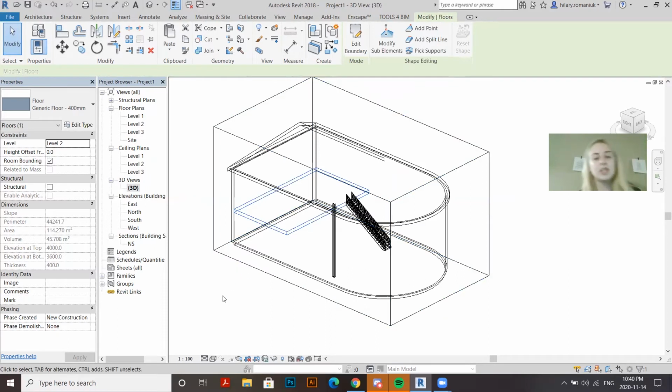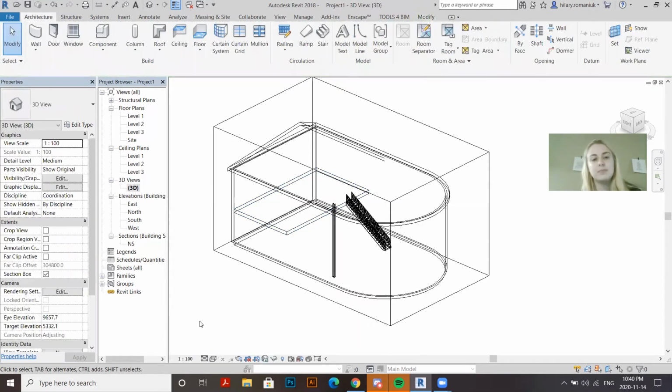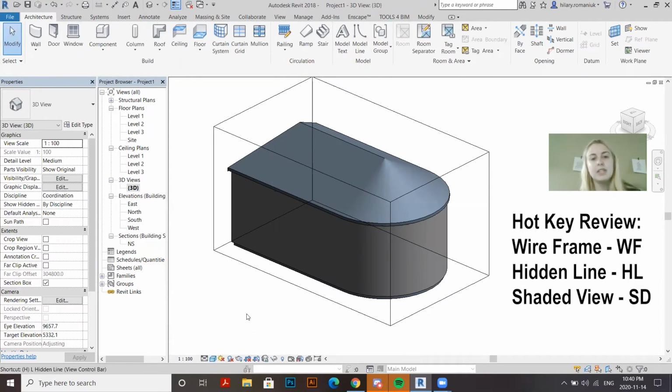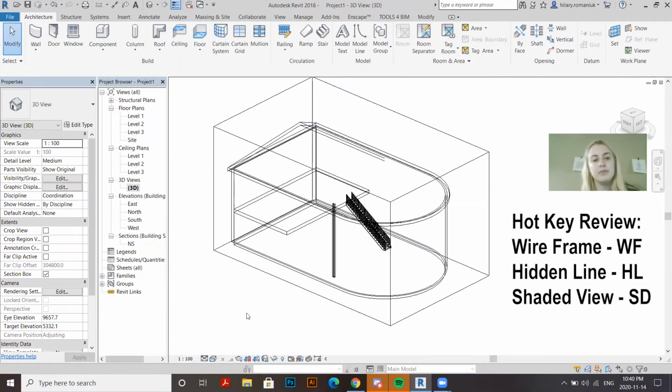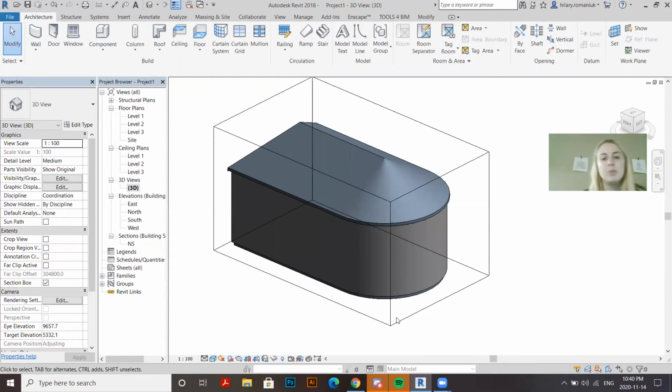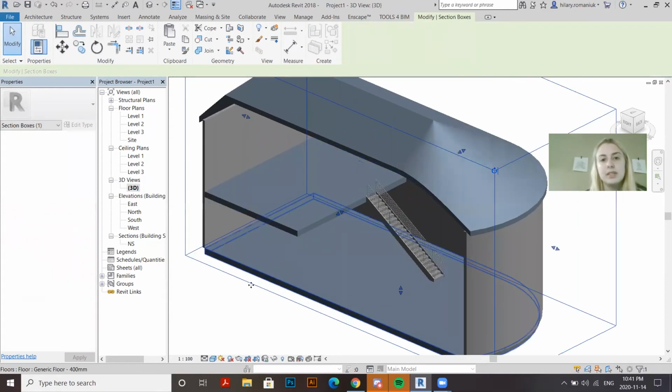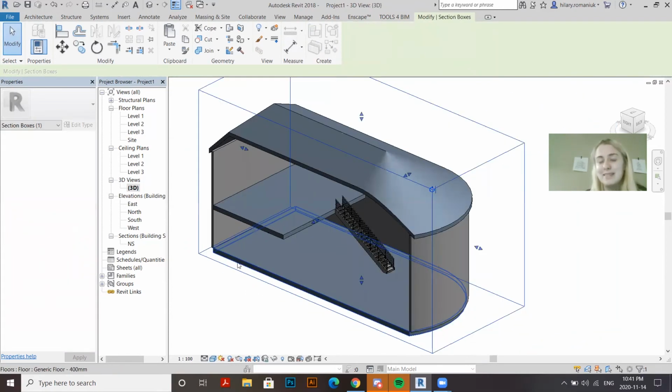So I'm just going to change it to shaded, the shaded view. I can do that here, or I can just use the hotkey SD. I guess when you highlight over these ones, they don't show the hotkeys, but hidden line is HL, shaded is SD, and wireframe is WF. I'm just going to click on this section box again, and I'm going to pull through here, and you can see that that looks great.